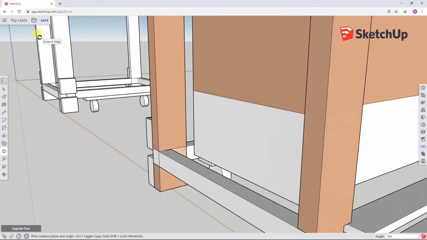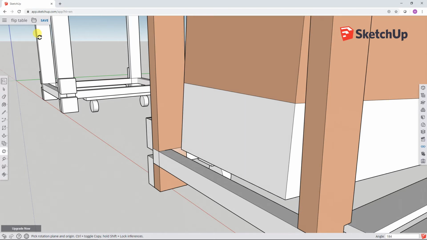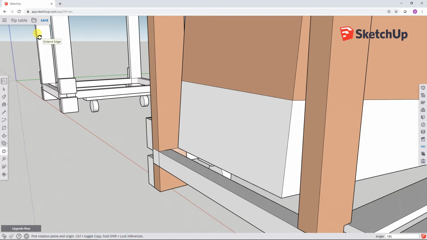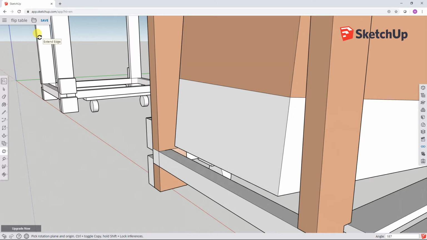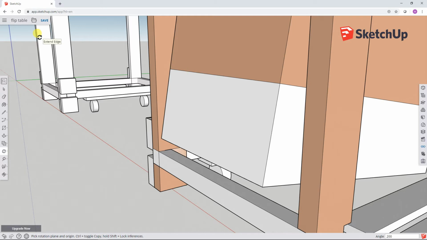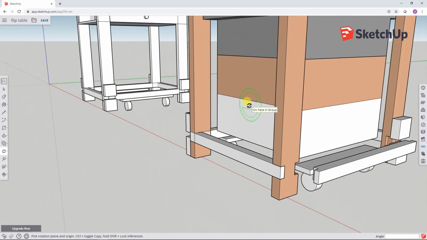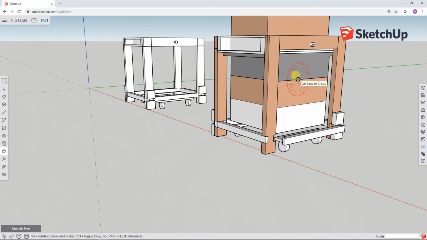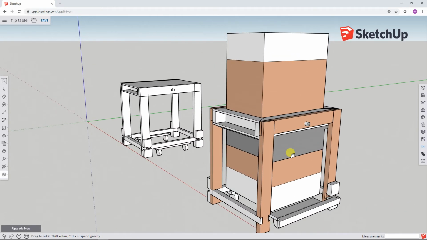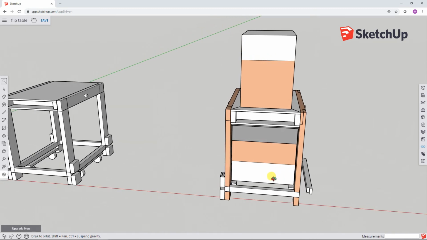Okay, let's go back to 180. We'll go 1 degree at a time. And once again, it doesn't look like anything is going to hit. So that's good news. All right, so that's a little bit about how you can use the rotation tool to move a group around in your model so that you can check for any interference or collisions.